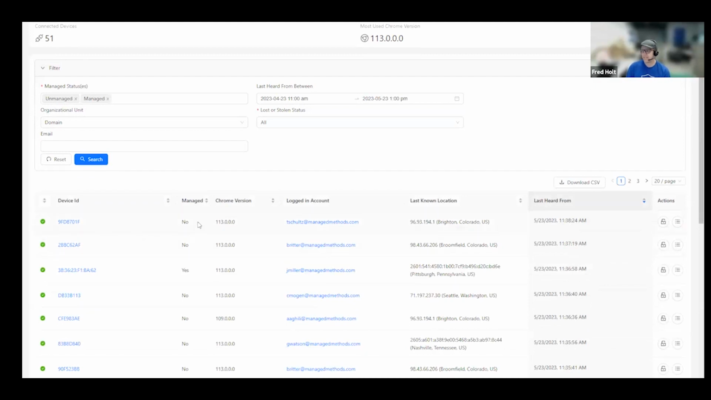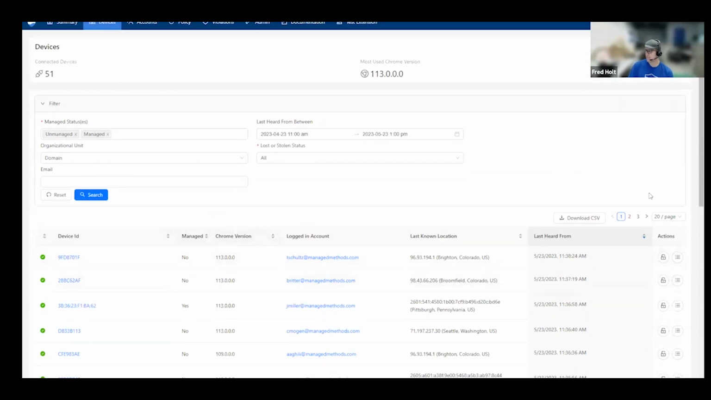We'll also give basic details right up front for all of these devices as well. So is it managed? Which Chrome version is being run? The account that last logged in, the last known IP address and location, and the last time we heard from it. All of these can be exported to a CSV for your reporting needs as well. So if you just wanted to do a specific filter on devices that are lost and stolen on their last login location, you'd put a filter in place for that, click download CSV, and you'd have that to send off to whoever needed it at that time.